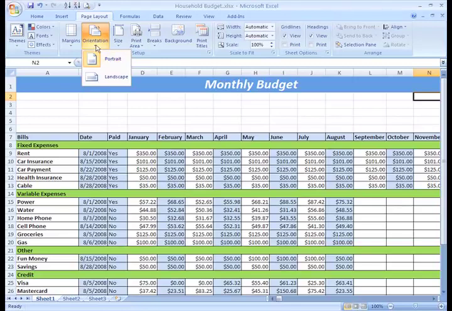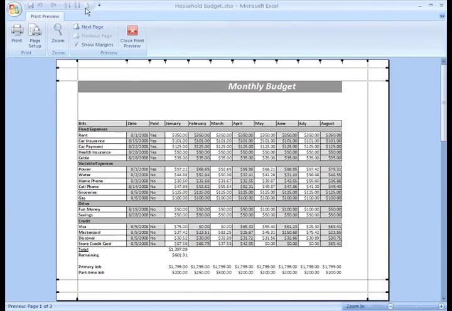We've already seen how this worksheet will look printed in Portrait format, so let's try Landscape. When you select it, you won't notice anything change in the current view, but if you click the Print Preview command, you'll see now that 3 extra columns of information appear on the first page. You may also notice that we're on page 1 of 3.